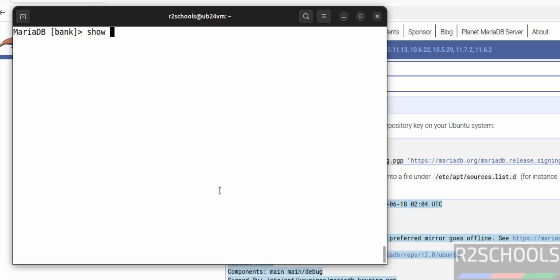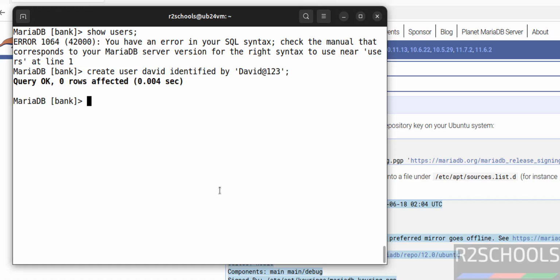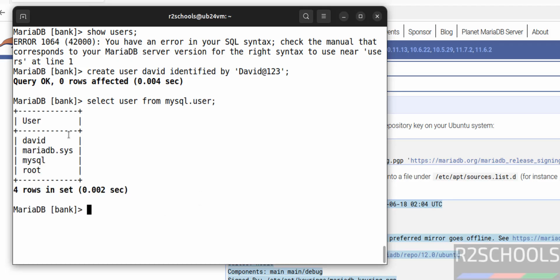As I told you, we won't get the users information if we run this show users. Okay, so create user. Whatever is there in single or double quotes, it is the password. Now verify. See, we have created user David.